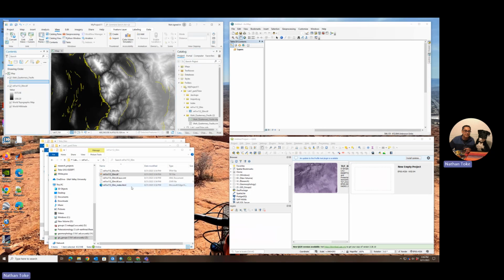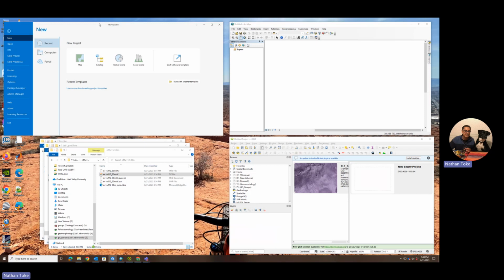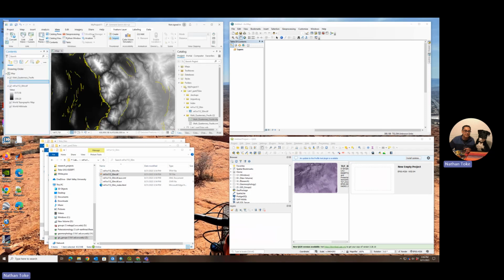Okay, so let's see if we can get that data into these other programs. And by the way, I should be making a saved project, which I haven't done in any of these. So I should go project. Well, by default, actually, ArcGIS Pro sets up a saved project to begin with. So I can just click save.